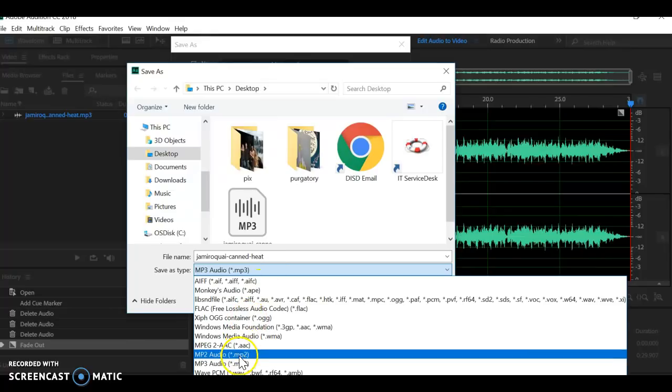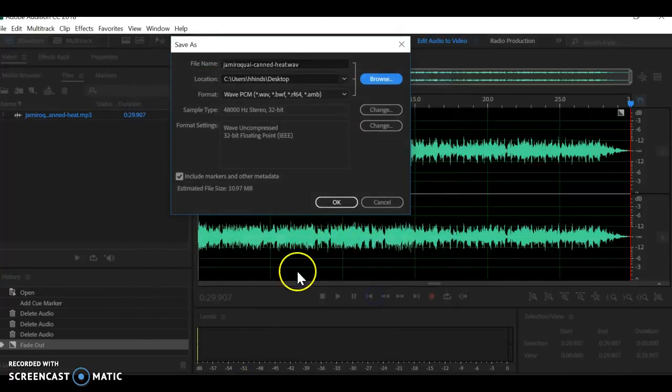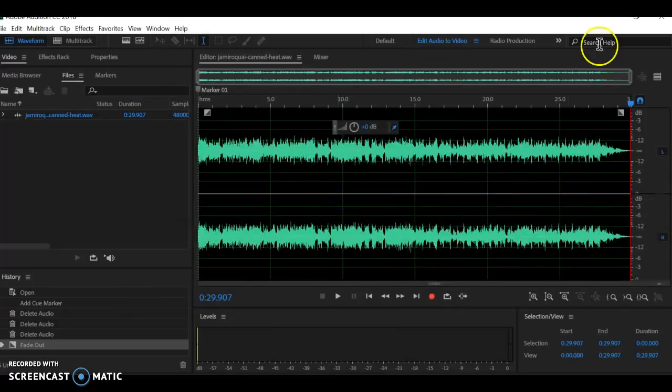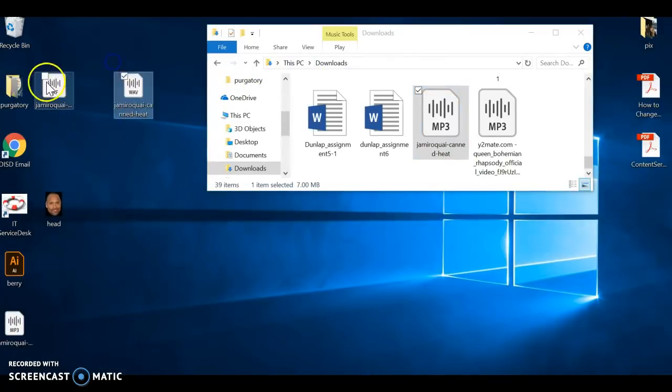And I'm going to make it a WAV file, just real quick. WAV right here, WAV. Saving that. Say OK, and it goes right to where I told it. And in my case, I just threw it on the desktop. It's right there. Oh, that's the WAV file, rather.